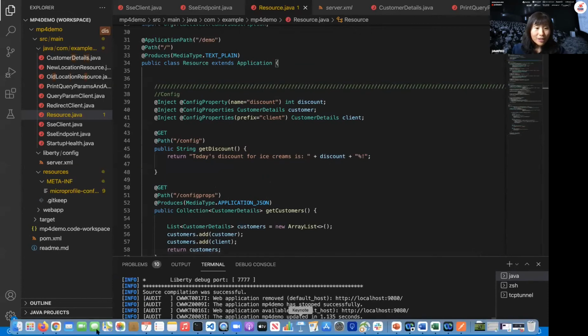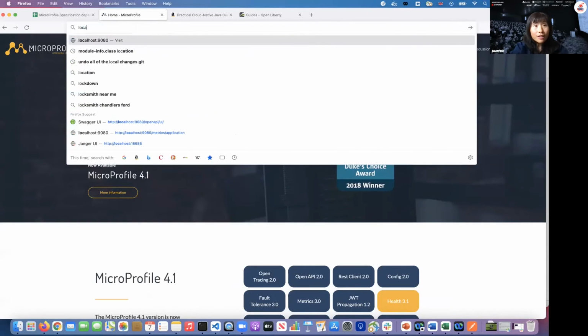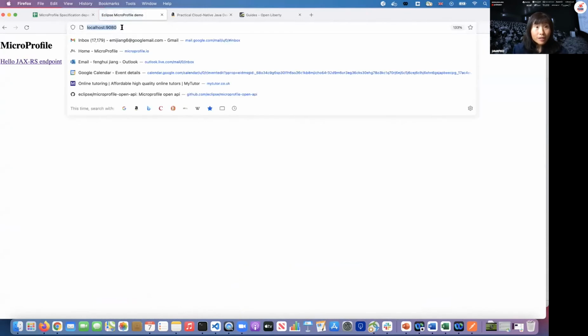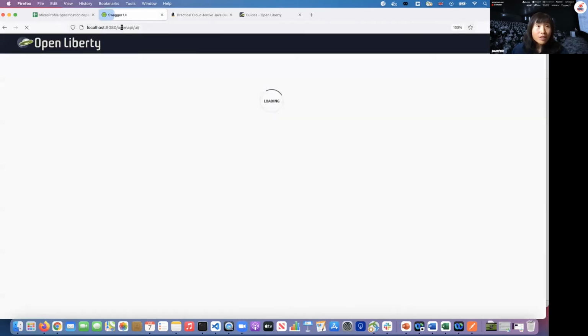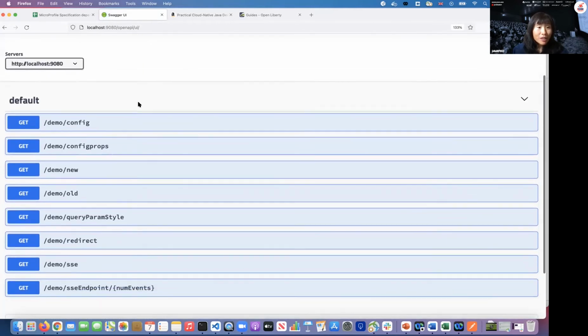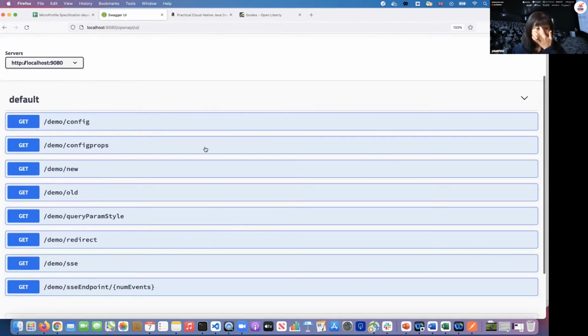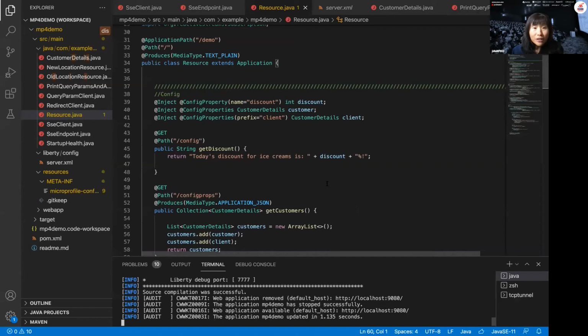If you want to know what's in this application, you can go in here. You can see localhost 9080/openapi. Also, Open Liberty supports MicroProfile OpenAPI, and it adds the UI as well. So you can see all the endpoints here. You no longer need to work out what endpoints I have. You can use the OpenAPI directly, it will tell you. So let's go back here. Now we know it's up, etc.